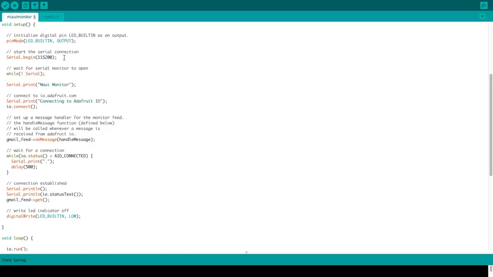Then we'll start our setup here. Right now, I've just got it doing the built-in LED, but I'll put an actual pinned LED on there when I put this thing together. But pinMode, you're just assigning it as the output. Then we're going to talk to the serial. We'll get a serial monitor going just so we can see what's going on for debugging right now. Connect to the Adafruit IO.